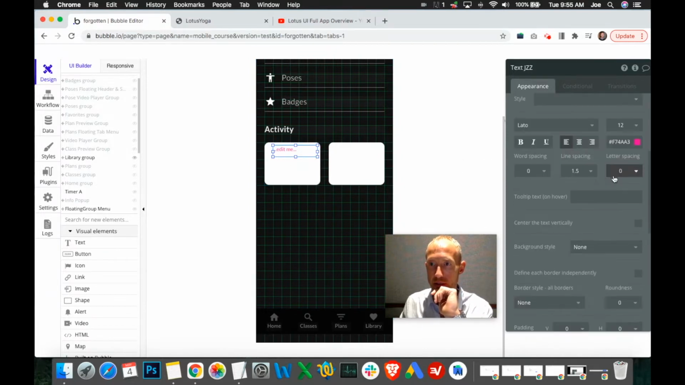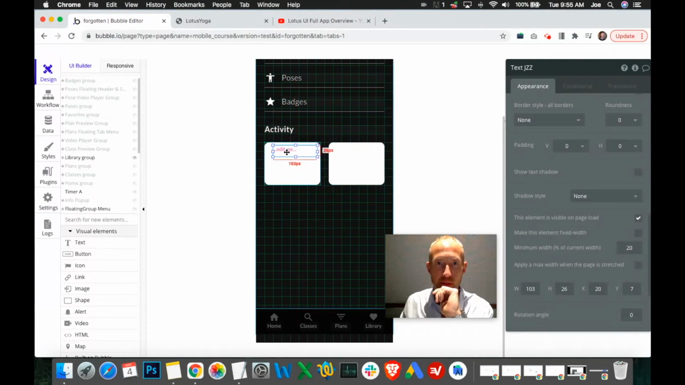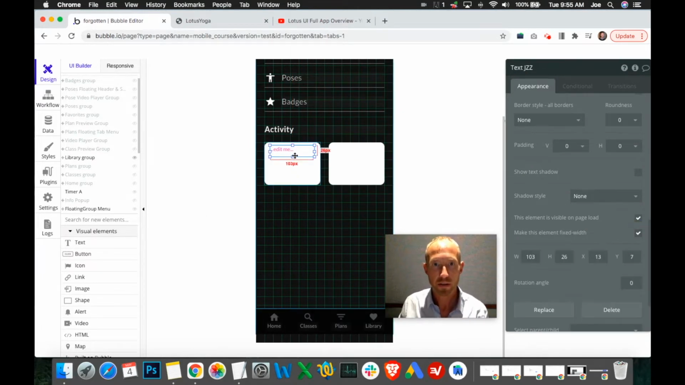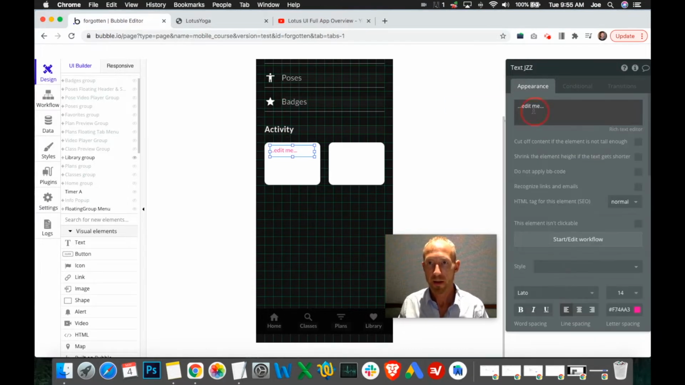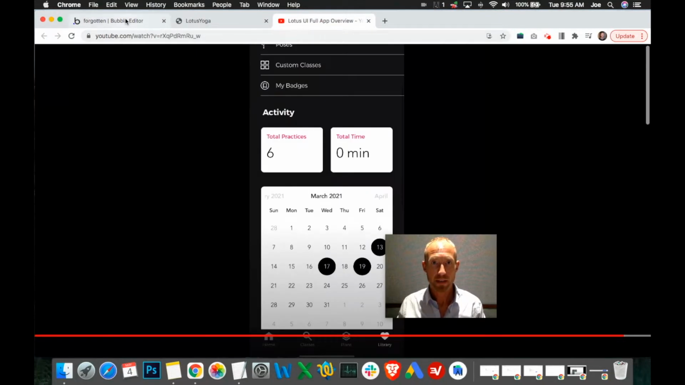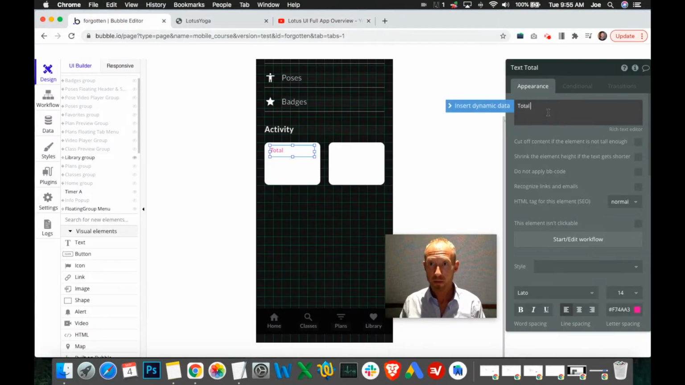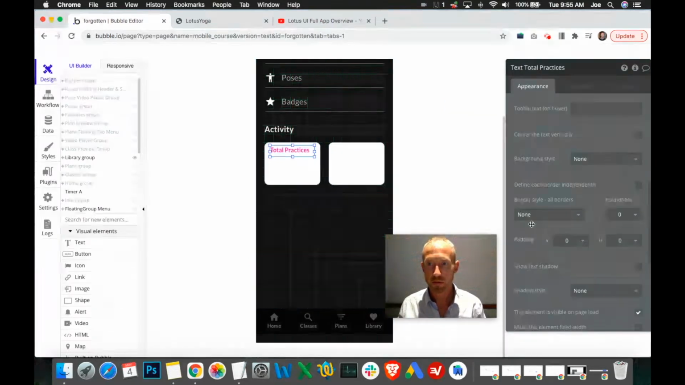So I'm going to take this text and not fixed width, and I'm going to center horizontally. I am going to make this one fixed width. No, I take it back. On the iPad, we want it to still stretch. So let's see if we can get a little bit bigger, and we want this to be total practices. Looks good. Maybe let's make that bold.